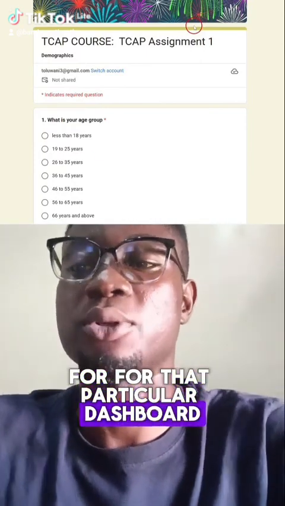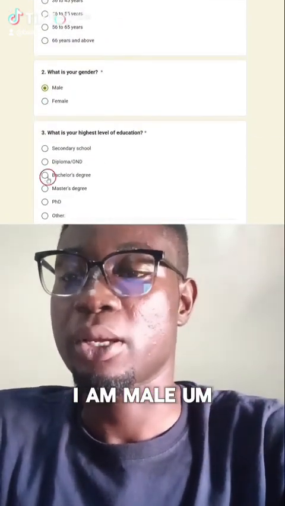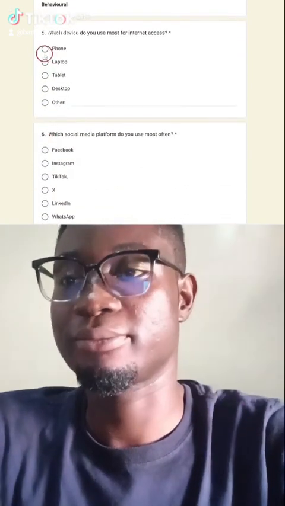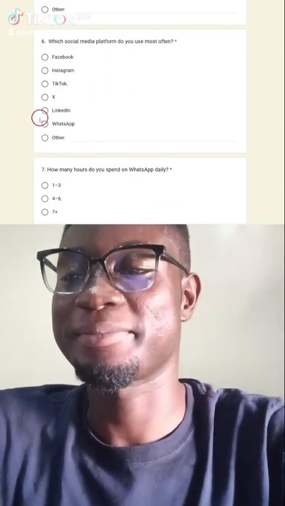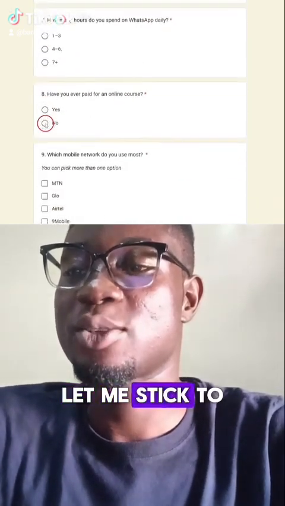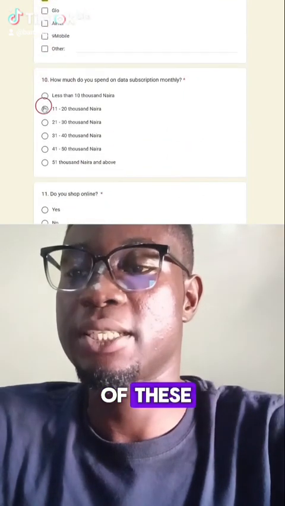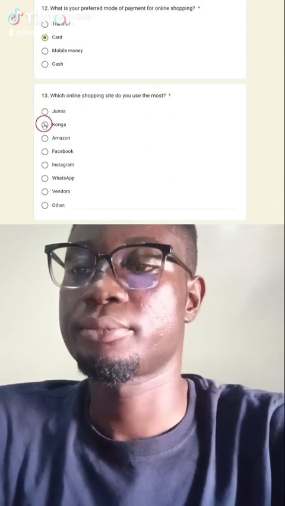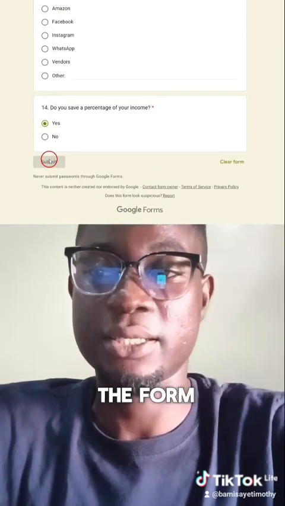for that particular dashboard. So I'm just going to randomly fill the form. I'm going to assume this is my age. I am male. I have a master's degree. My employment status, I'm self-employed. I have a laptop, and I use, I don't know. Let me stick to WhatsApp here. And I'm just going to randomly fill all of these. Okay, and then I go ahead to submit the form.